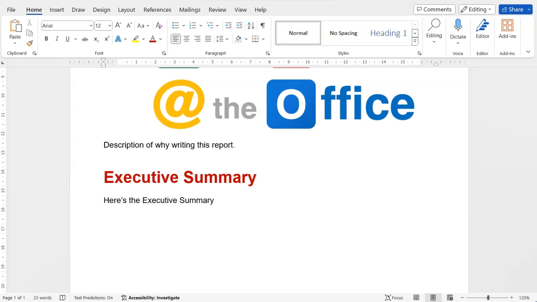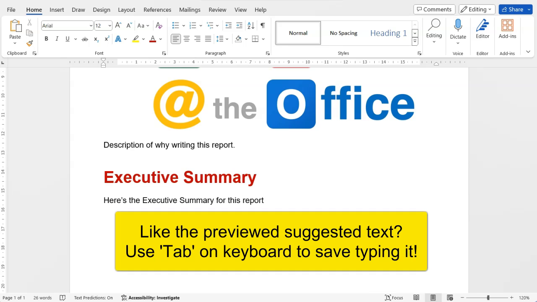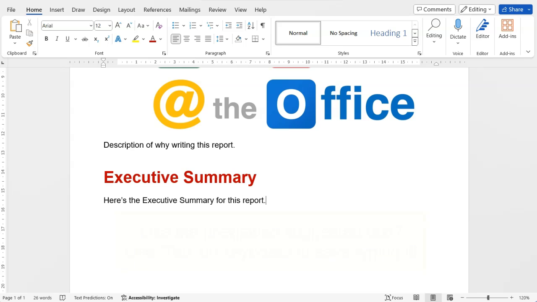And this is quite a handy thing actually that Microsoft does now, where you start typing and it presents what it thinks you might say. So let's carry on a moment. There we go. Here's the executive summary for this, and Word thinks I'm going to say report. If you want that, what it's kind of highlighting in grey there, you just press Tab and it does it, so it types it out for you. So this is a way that you can type a lot quicker. So that's our first heading.